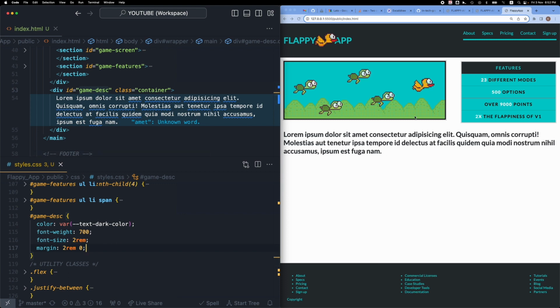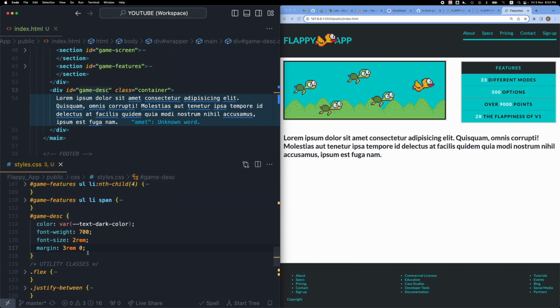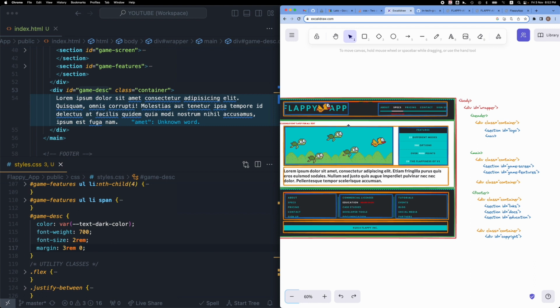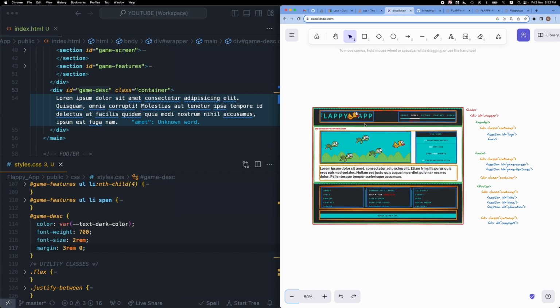I just need some space above and below, and maybe even give it a little bit more on the top and left, and we have something that looks closer to the mockup here. Okay, now I think we're getting closer to the final mockup.